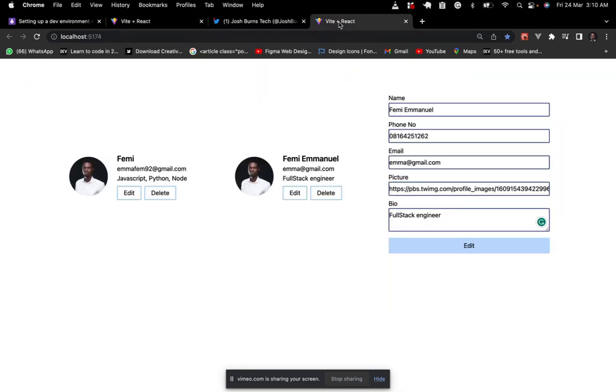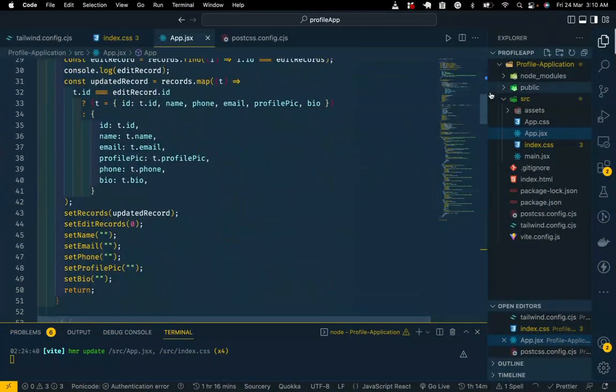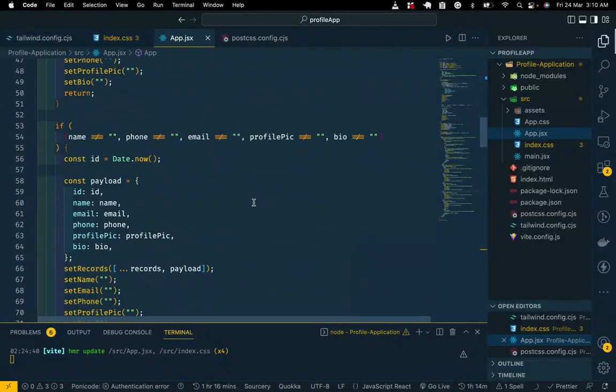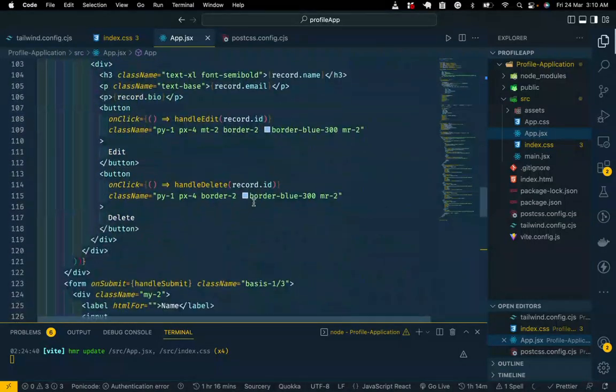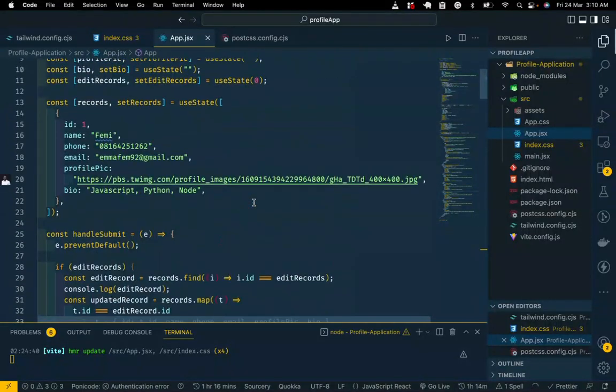Okay, and this is where we are presently. So without wasting time, we are going to finish up the project. The two goals are to finish up the project and also to do a bit of refactoring of our code. So I want to break down some of the things we have here. We have all the code written on this page, so we want to break it down into components. So without wasting time, let's get right into it.